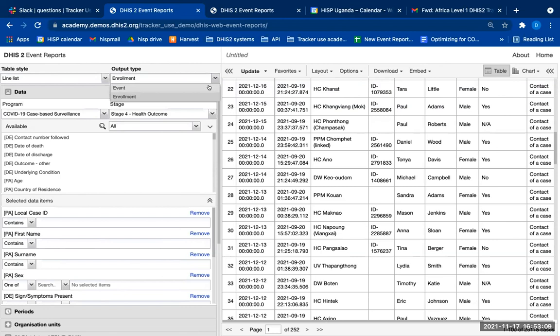And again, now I think this rings in your mind: when I use an event type of output, what does that mean? That means that you are dealing with only one stage, and it is taking care of all the elements within that particular stage. And an enrollment is when you are able to cut across the different stages and select different data elements from the different stages. We've seen the programs, we have been able to work with this.